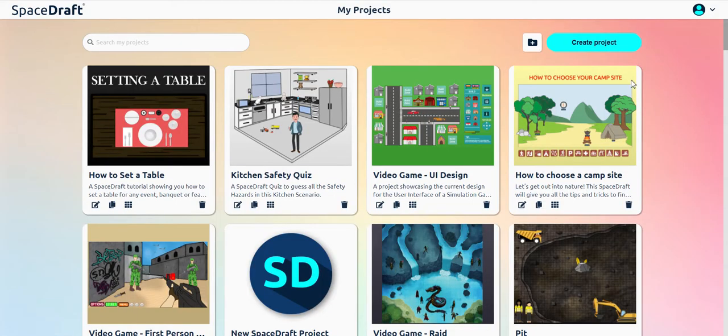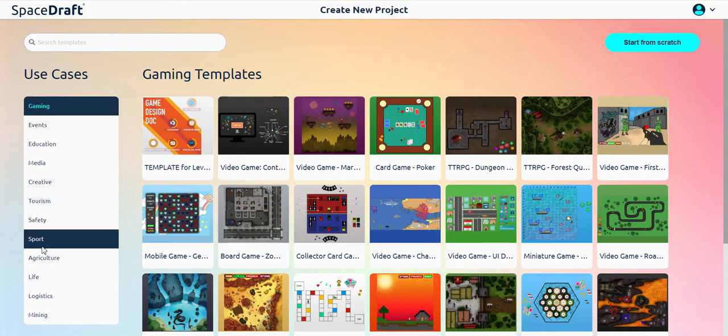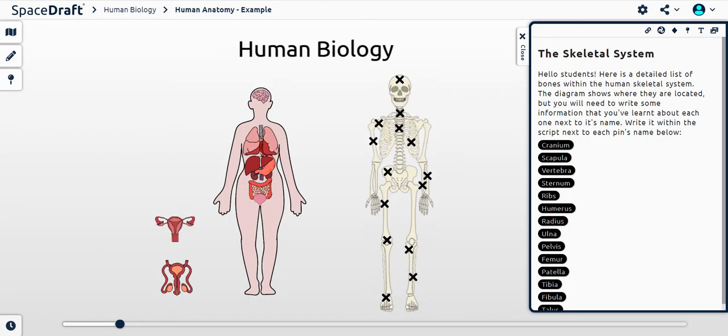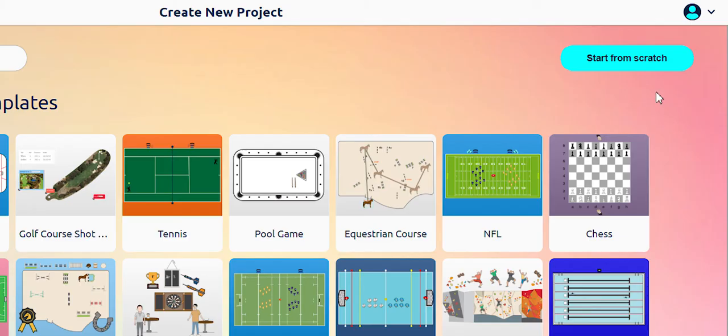Okay, let's get started. Start off by simply clicking on the Create Project button. If you need some inspiration, we have some templates available that you can view or edit. But if you want to make your own, just click Start from Scratch.